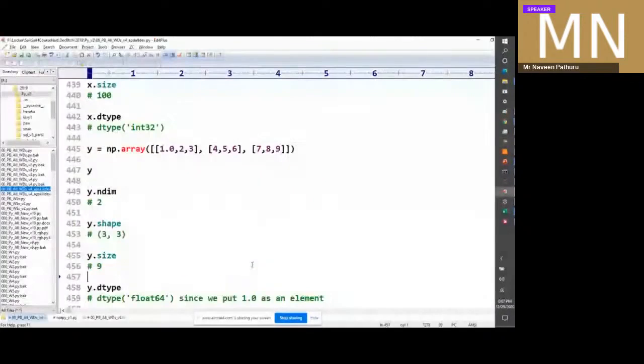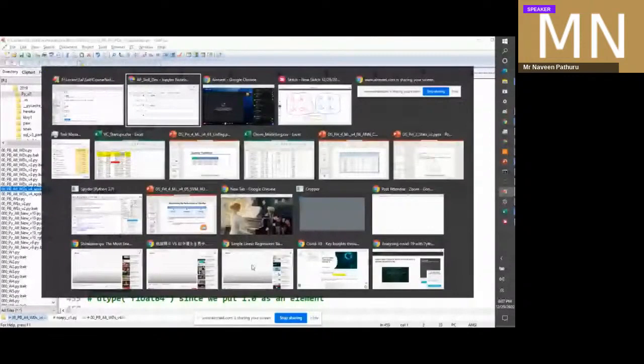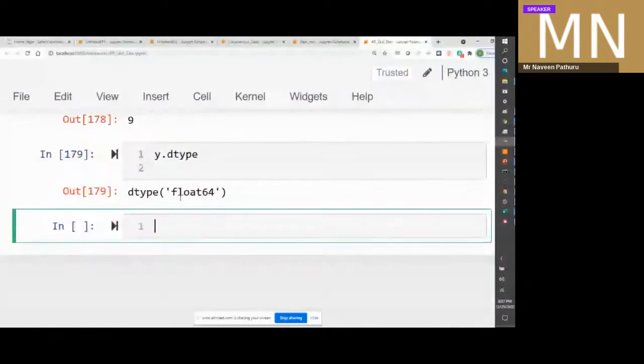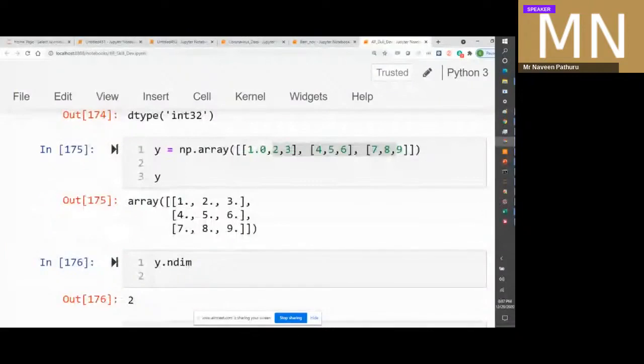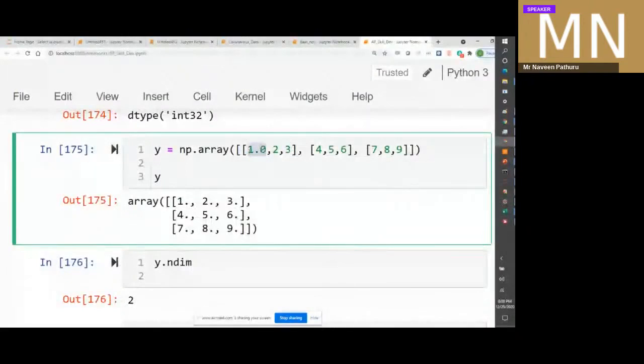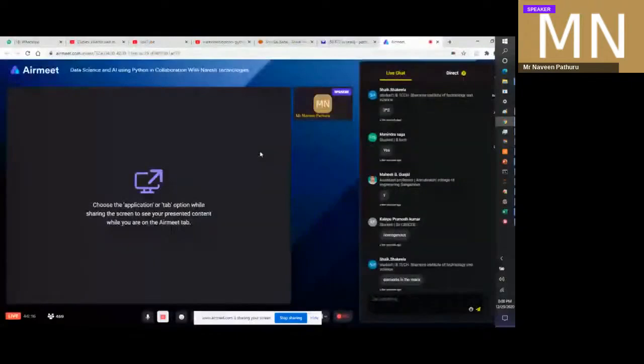Okay. Then the last one, you ask it data type, and now it gives you a float, not an integer, because one of them at the time of creating we plugged in as a decimal. It's treating everything as a decimal. Everybody with me, guys? Quick.